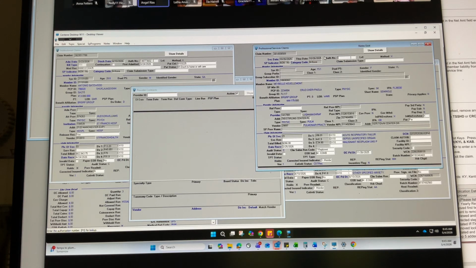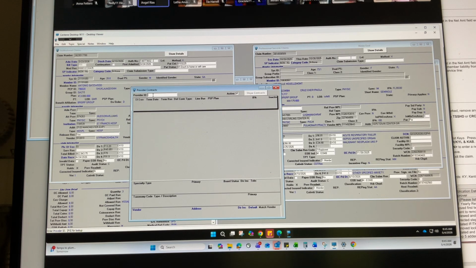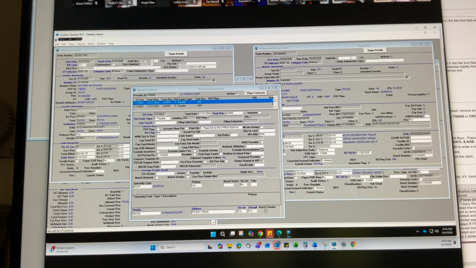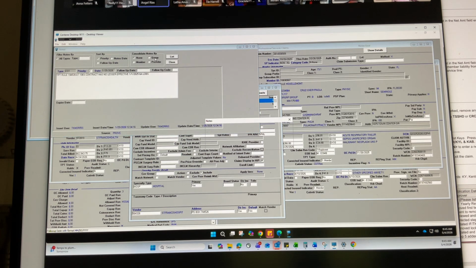If you had a professional claim, you would be using the actual provider that is on the claim. Okay? So we're going to put in this facility information. This is my provider contract screen. We'll come back to this because all this stuff will pop back up in here in a second.